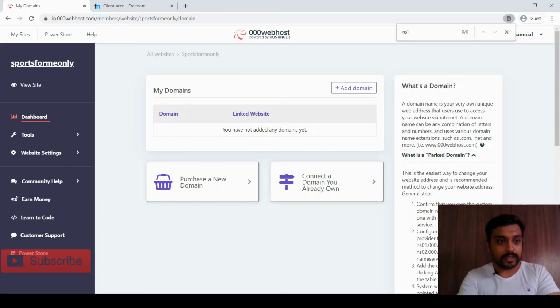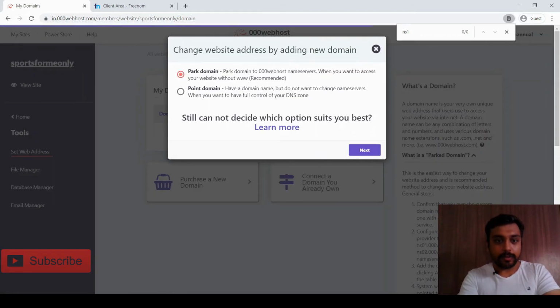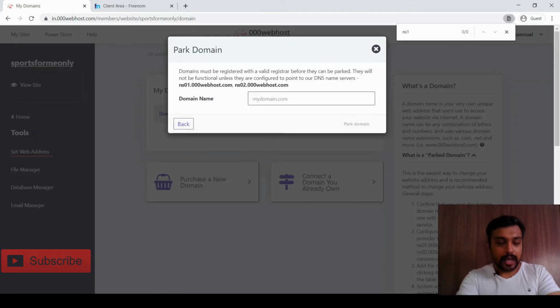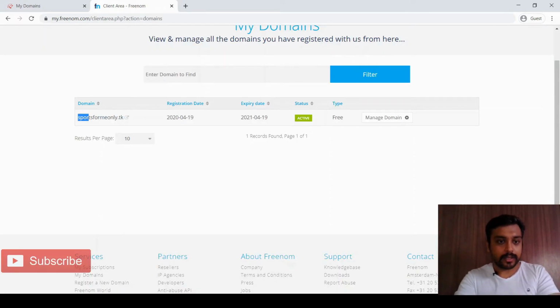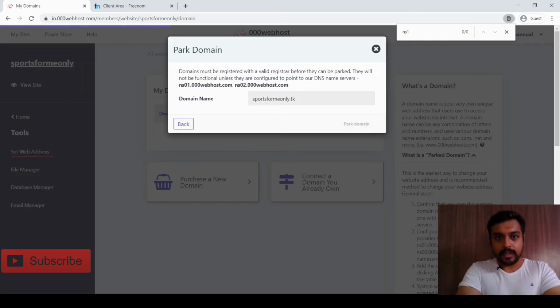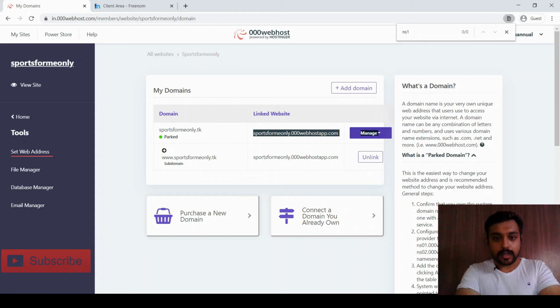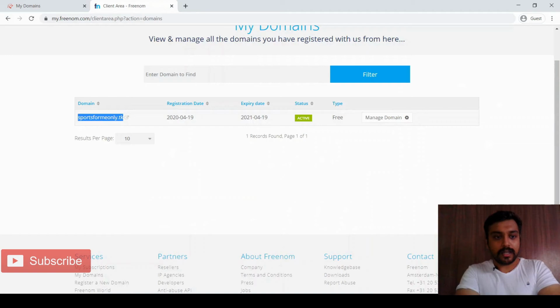We can again go to our 000webhost. If you remember, we were under Tools. In Tools we have to go to Set Web Address. Now this is the page. You can add a plus domain name, Park Domain. Next, you can enter the domain name here, right? Park domain. So that's it, done. Your domain name is now parked over here, and you can use these two domains now. One is your subdomain, and another one is sportsformeonly.tk. These are both the domains.